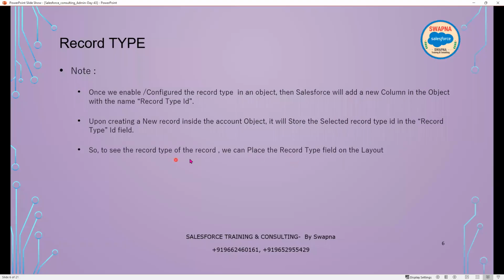So to see the record type of the record, we place the Record Type field on the layout. That's what I have placed on the layout. Take a note of it.